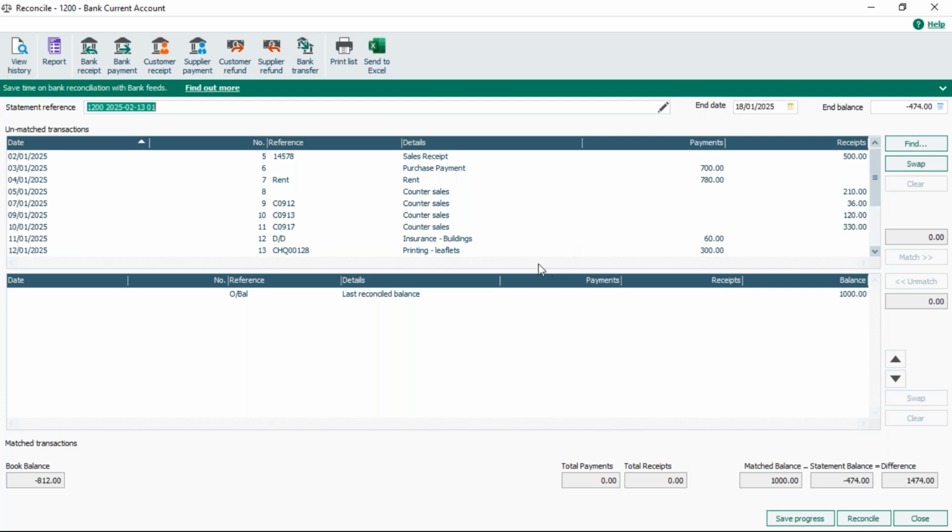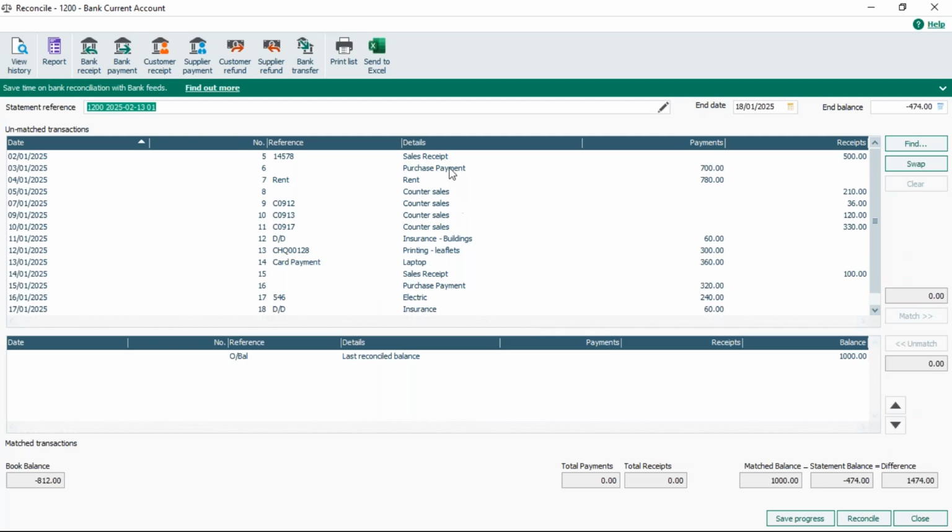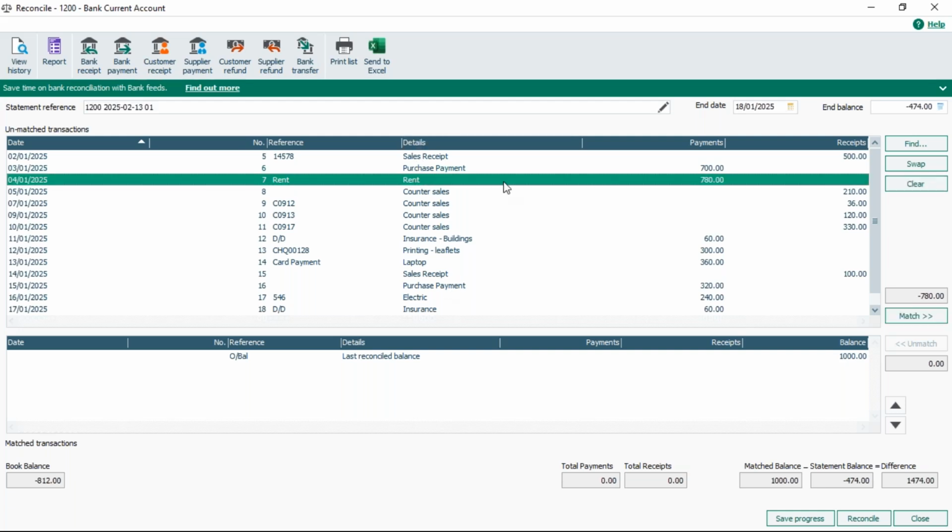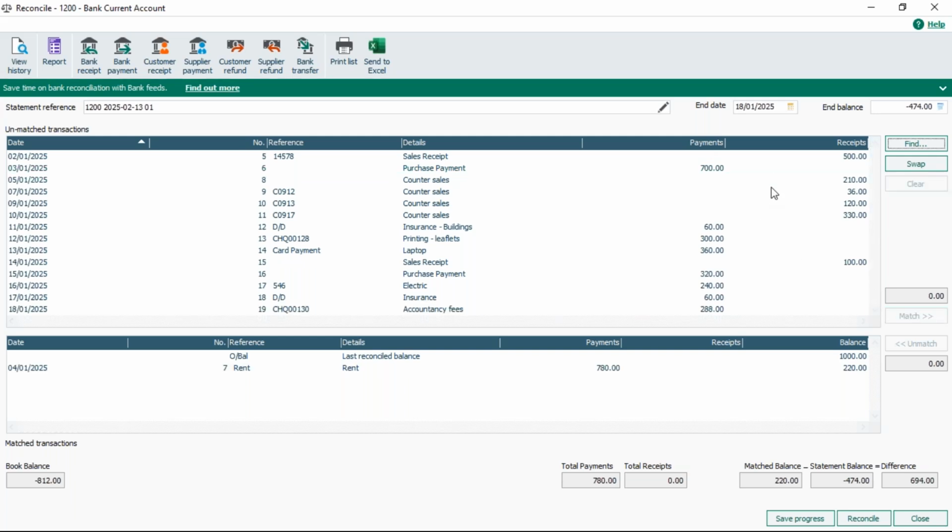What you can do, and what I would recommend, is that if you hover over the divide between these two boxes, you can drag it. It's a lot more beneficial to have a larger box at the top, just so you can see more transactions listed. Anyway, we find the relevant transaction, so we'll say it's that one. Rent, in the payment column, it's the right amount. So we select it, and all we do is we then click match. And when we do that, it moves it to the bottom box.